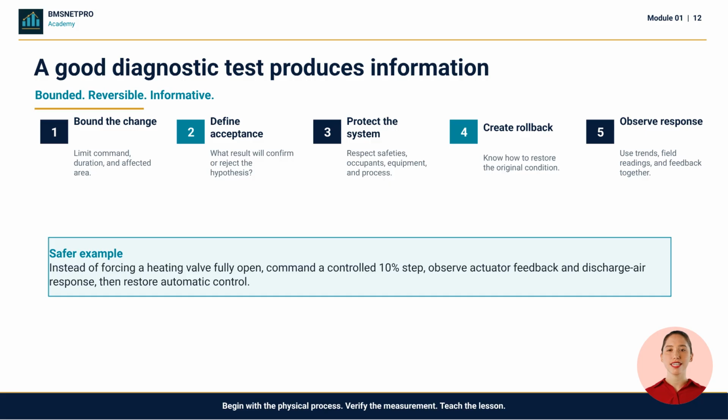The smallest safe test is designed to create information while limiting risk. If we suspect a heating valve is not responding, we do not need to force it fully open for a long period. A better test might be a controlled 10% step with a defined duration, observers, feedback points, and a rollback condition. A strong test distinguishes among hypotheses.